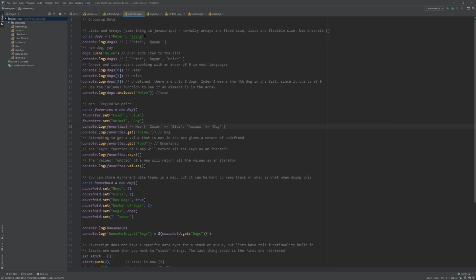I can use the get method here to return something out of that map. I say get animal, it looks at animal and goes, oh hey, that's a dog, and it returns dog. In JavaScript, if you try to get something that is not in the map, it gives you an undefined value. So if I try to get food, because we haven't set my favorite food, it returns undefined.